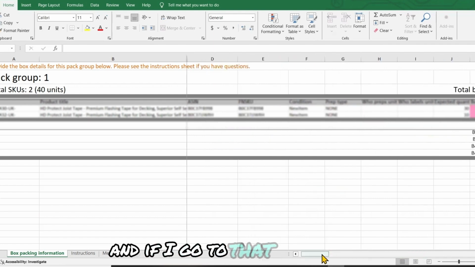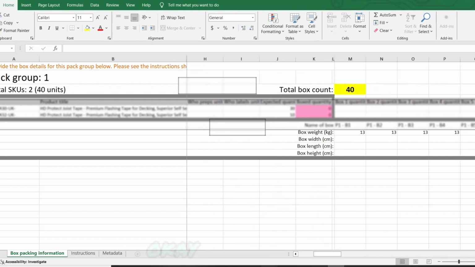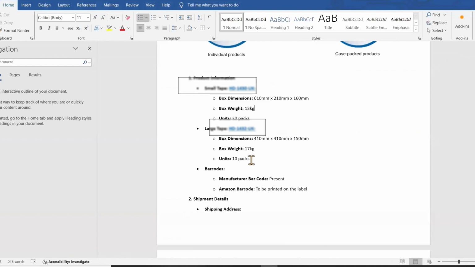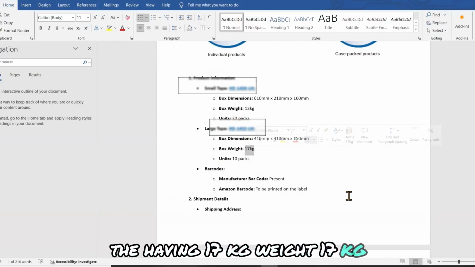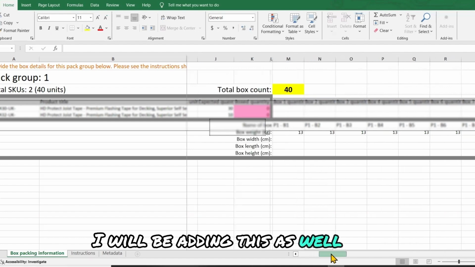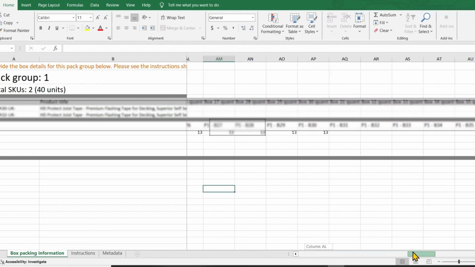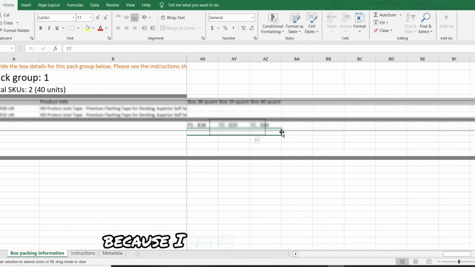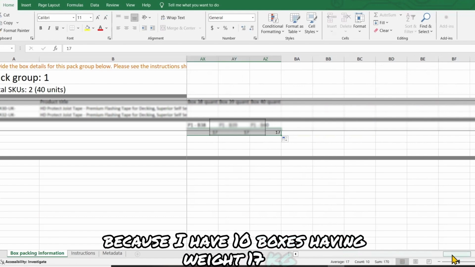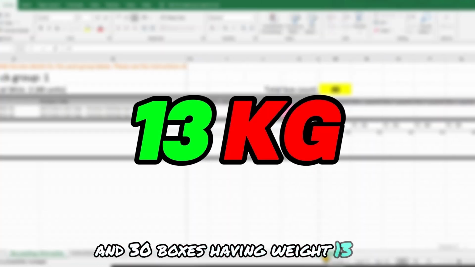And if I go to the dimensions, okay, the second one has 17 kg weight. I will be adding this as well for the rest of the boxes. 17 kg. I'm putting it for the remaining 10 boxes because I have 10 boxes with weight 17 kg and 30 boxes with weight 13 kg.